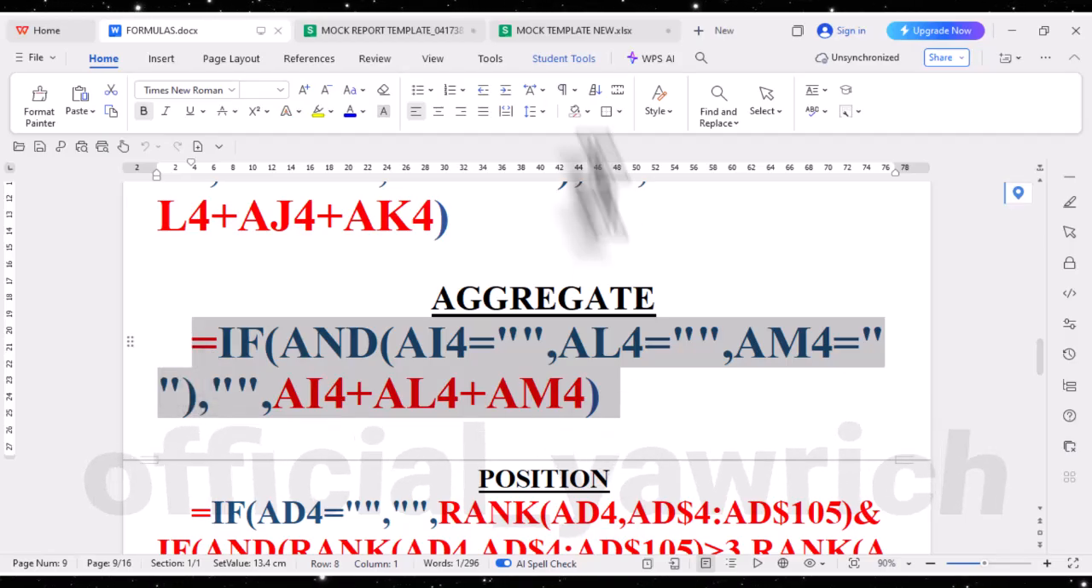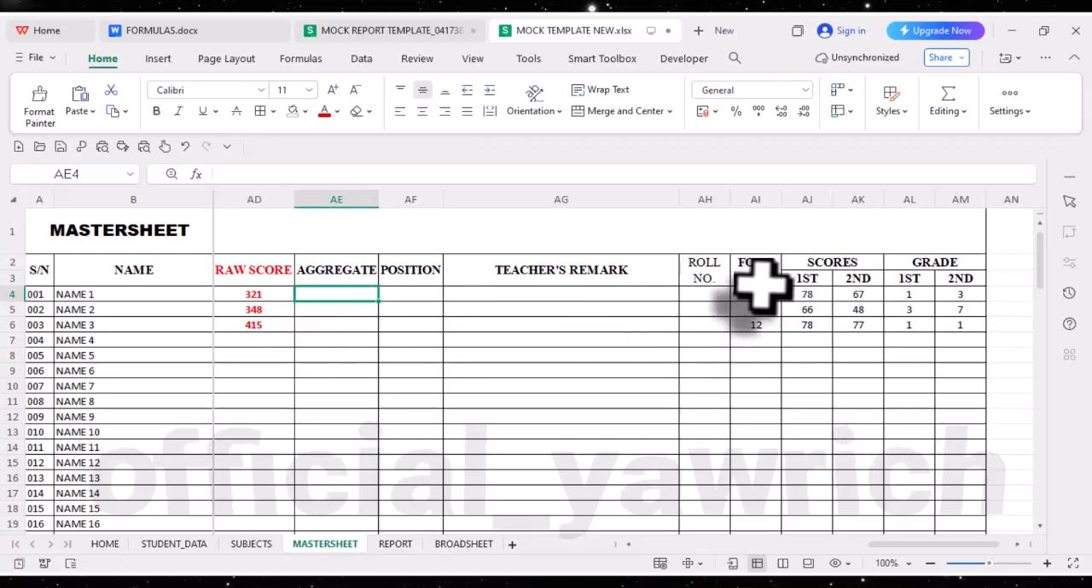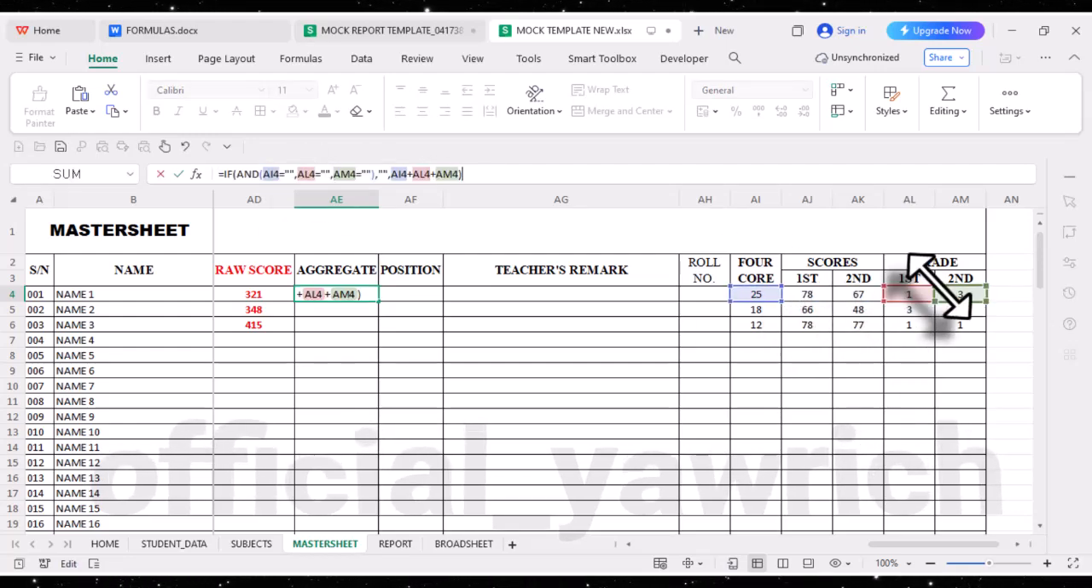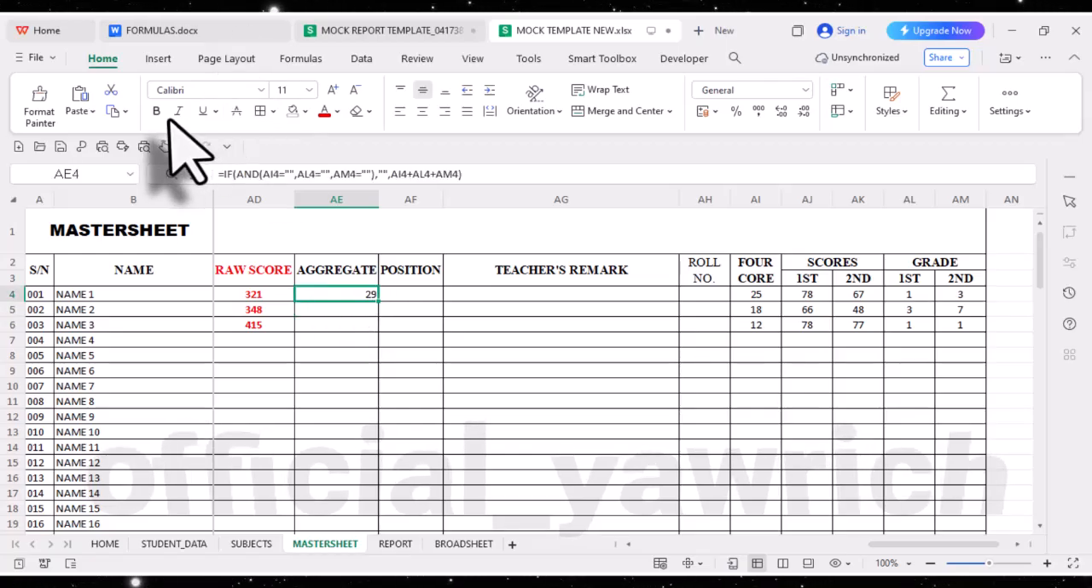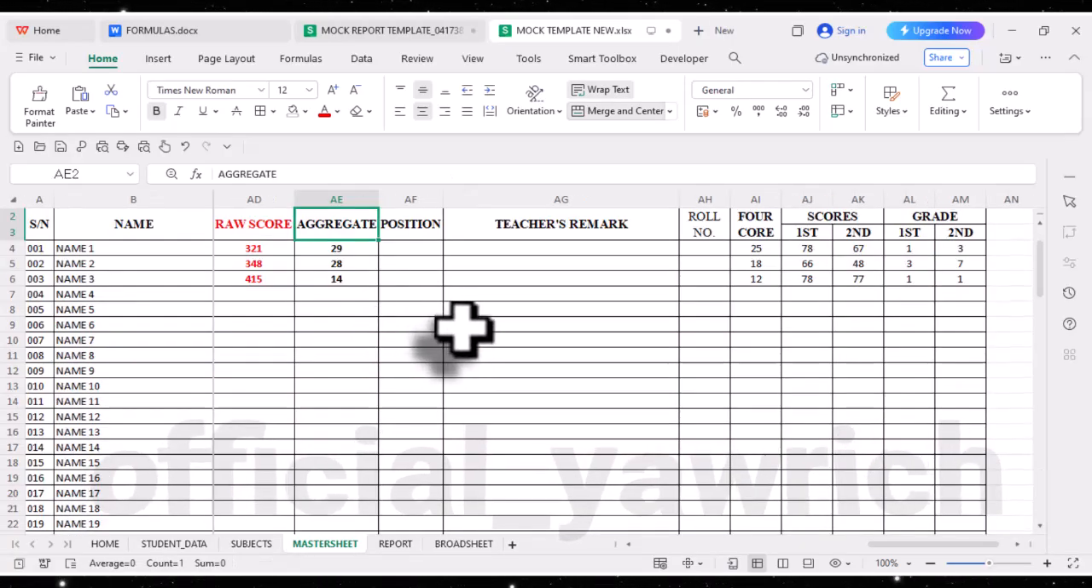Control C. So we come to this side. This is what it means. This is the grade for the 4 core plus these 2. This one is the score, which I used for the raw score, but here we use the grade. So 1, 2, 3 plus the 4 will be 6. Let me paste it here. You see that it will be selected, this plus this plus this. Enter. Then let me put it in the center, then autofill the top like this. We are done with the aggregate.